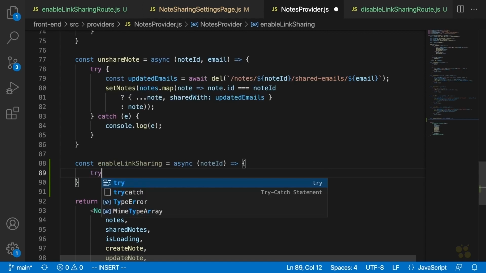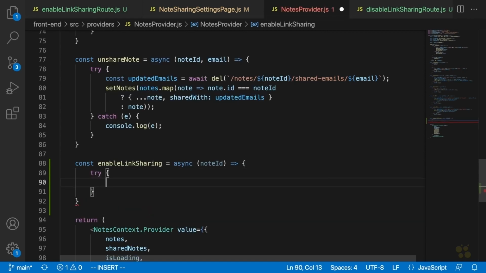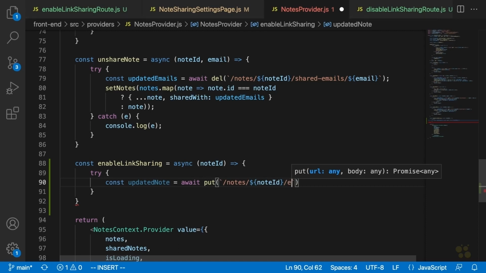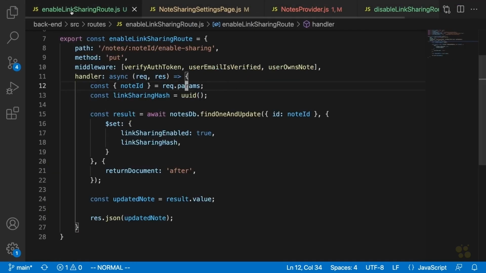So we'll say try. And what we're going to do here is say const updated note equals await. And this request here is going to be put. So we'll say put, and the URL is going to be in backticks here because we're going to need the note ID: /notes/ and then we insert the note ID and say /enable sharing. I think that's what that was. Let me just go back here and check. Yep, enable sharing. In fact, let's change this to enable link sharing just so it's a little more descriptive.